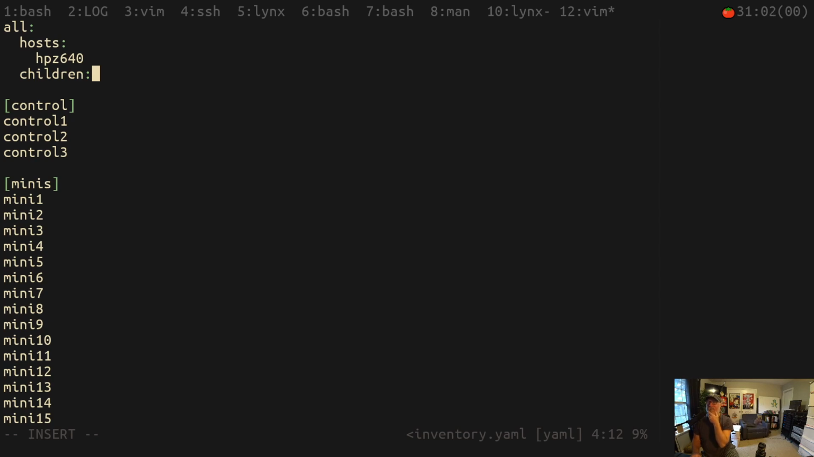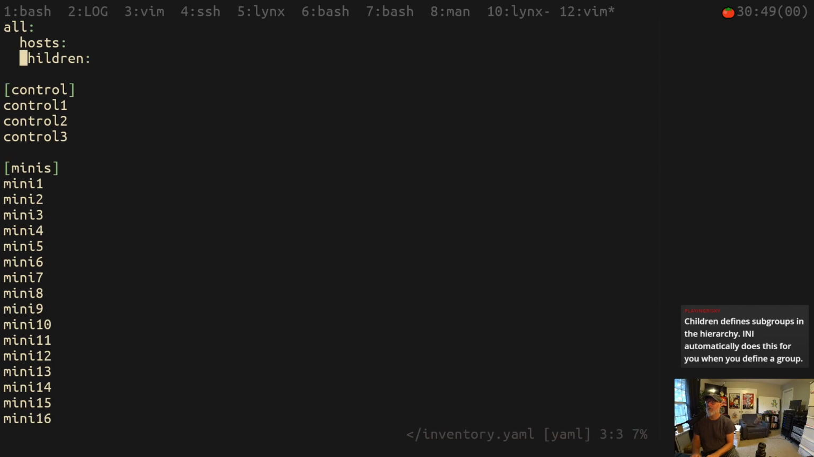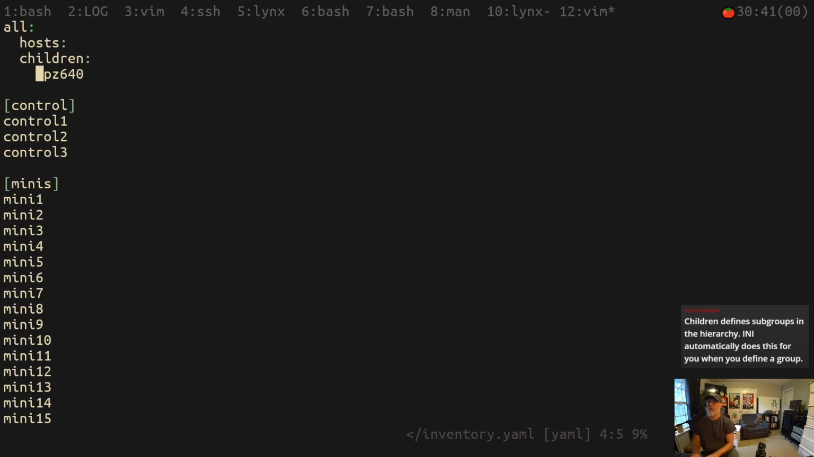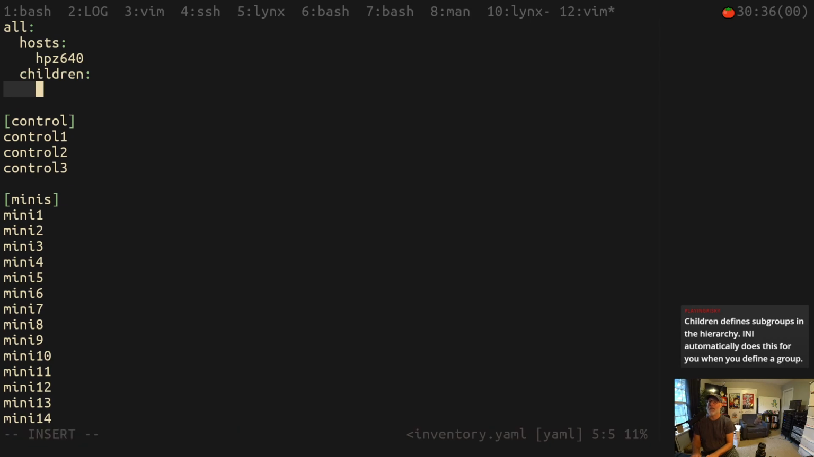It does make me wonder. So that'd be like all dot, whatever. I feel like subgroups in the hierarchy, INI automatically does this for you when you define a group. So does that mean I should put HP under here? Oh, children is subgroups. I see. So you need children only if you have a subgroup, so this one doesn't go there. Uh-huh. Gotcha.